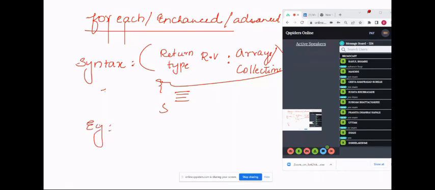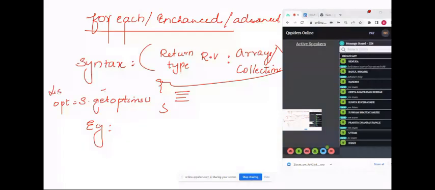Example. If you look at my options, driver get options. So we wrote s dot get options. I'm going to store it inside one variable called option. The return type is what? The list of web elements, isn't it? Get options, what's the return type? List of web elements.